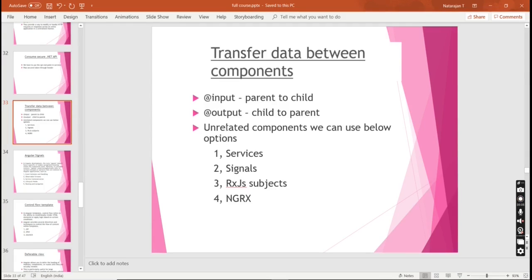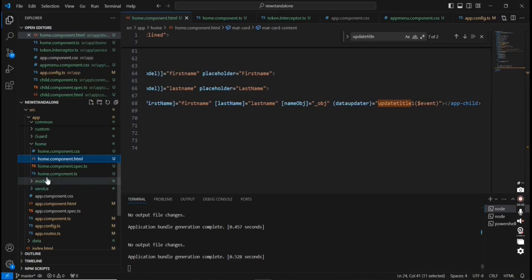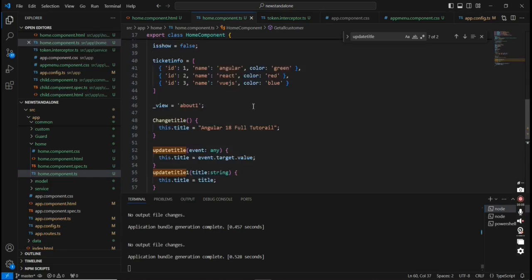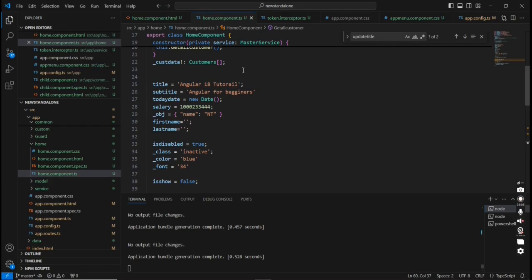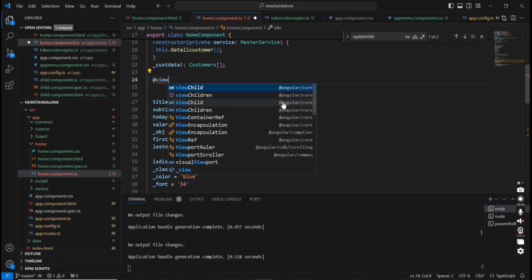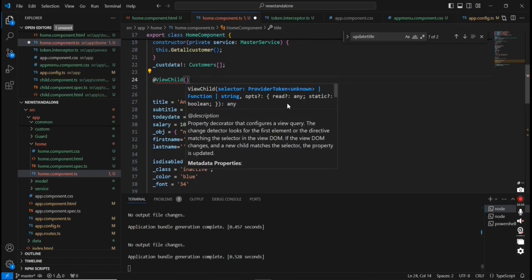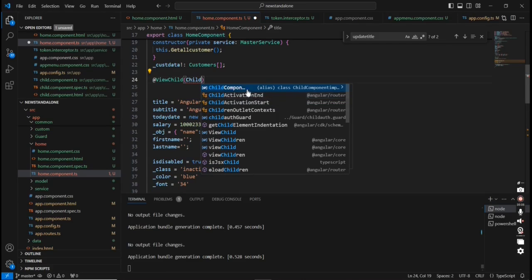And the third one is transferring data between unrelated components. So before that we have to cover one more option, that is view child. So using this view child also, mostly we will transfer data from parent to child. So similarly, if we need to get some response from our child to parent component, that also we can achieve. For explaining this concept, in our home component, let me declare one variable using the view child. Again, this one also belongs to the Angular core. Here we can include our child component.